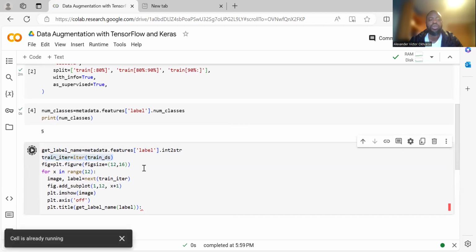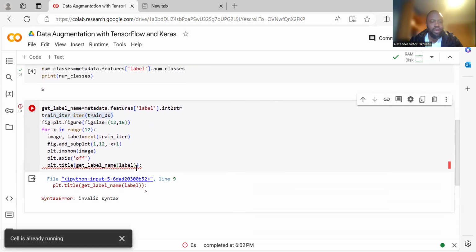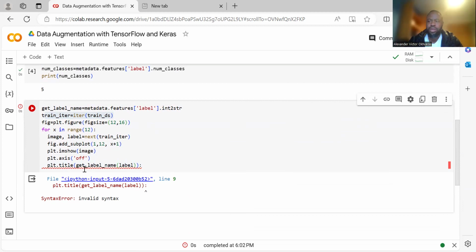So we'll run this right now. Okay, it says here that we have an error. So let's look at it again. plt.title, get_label_name, and then we have label. And then we have, I think, the full column there.